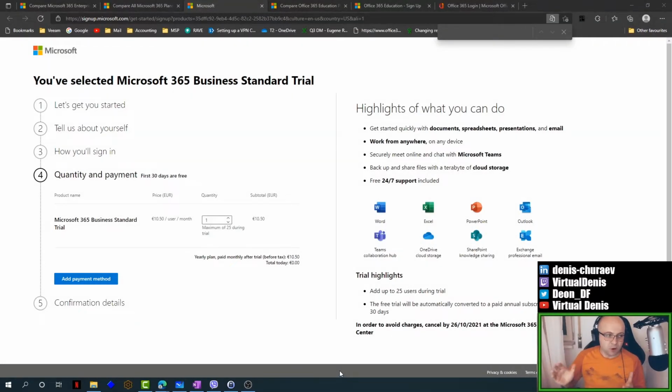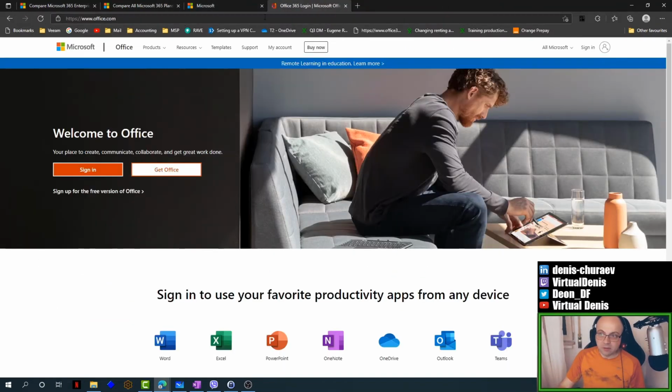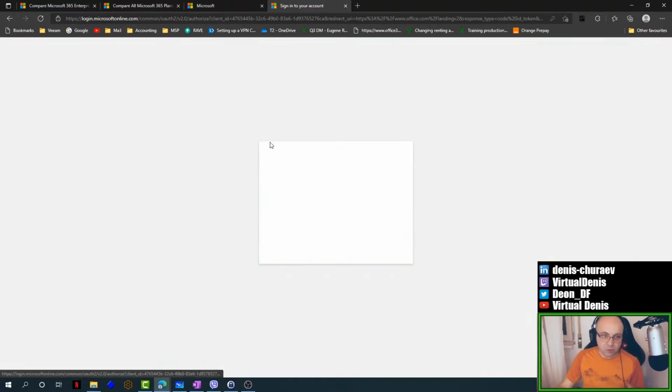Now, it's not very obvious, but the next step is optional. So it does ask you to add a payment option, which means a card, credit card, debit card, something. But at this point, you have already created your tenant, so you don't have to proceed with this step. Instead, you can open the site office.com and sign in with the username you just created.